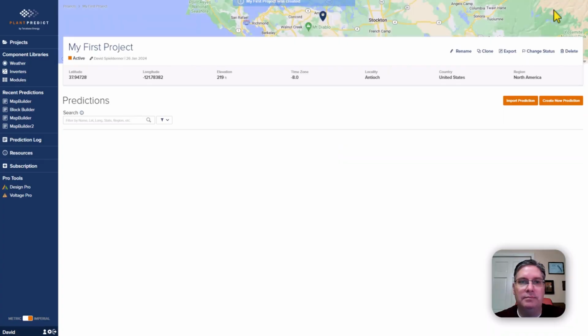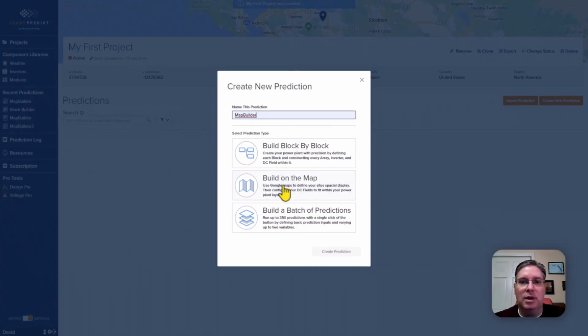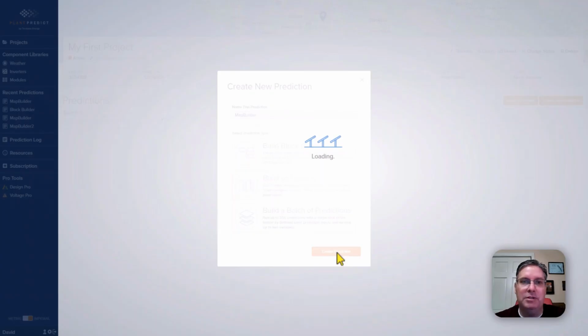Save new project. Now I'm going to create a new prediction. I'm going to call this Map Builder, and we're going to build this on the map. Create prediction.